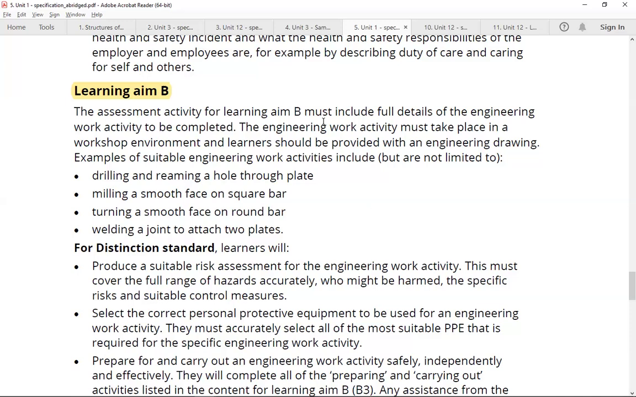So Learning Aim B must include full details of the work activity to be included. So you're going to have to include that. And that could be drilling and reaming a hole through a plate. So that would be two activities, the drilling and the reaming, I guess. It could be milling a smooth face on a square bar. It could be turning a smooth face on a round bar, or it could be welding a joint to attach two plates. Now look, it says examples for suitable engineering work activities include, but are not limited to. So if none of those are appropriate, you could use something similar, provided you're covering the requirements of the content and the criteria and so on.